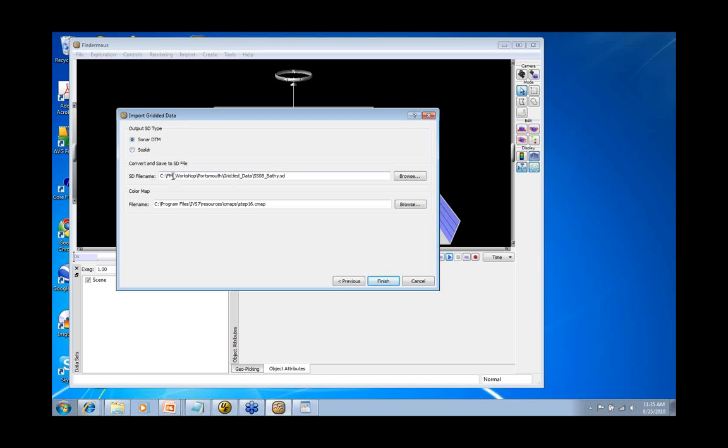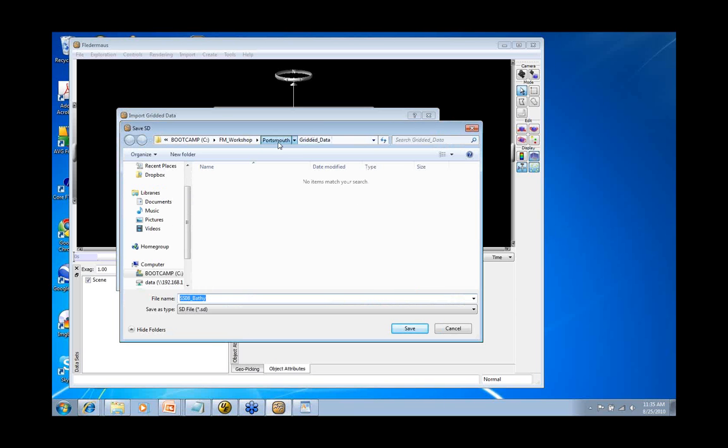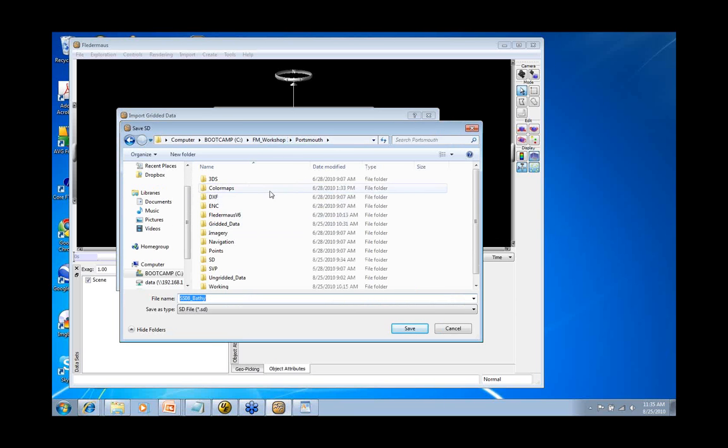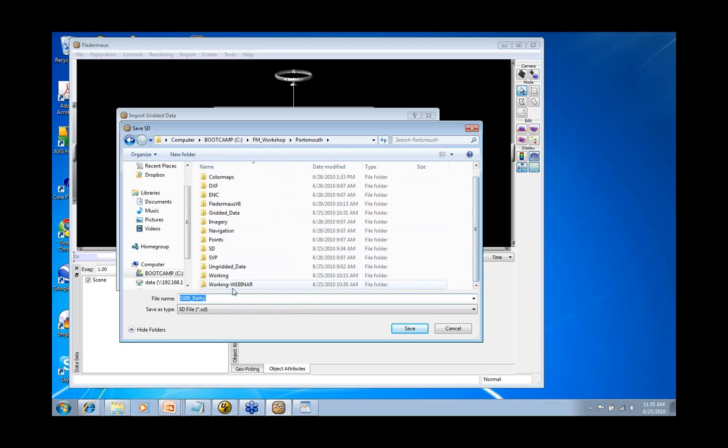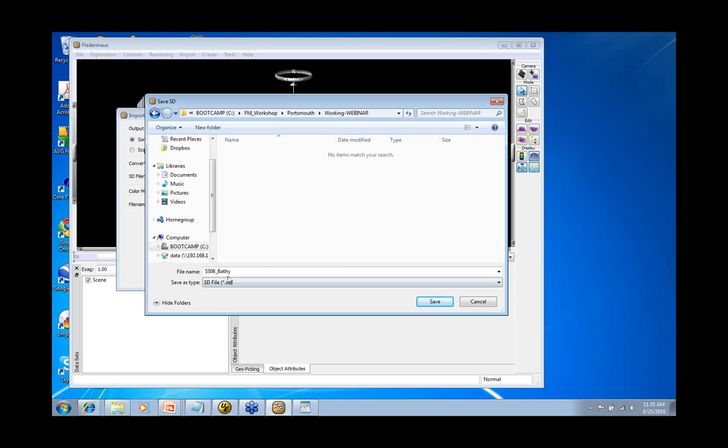What do I want to save the SD file as? I'm just going to carefully put this in a folder that I've made called the working folder, so I know where to find it. So I'm going to browse. Be careful in Fledermaus of where it defaults to save. It may not necessarily be where you want it to be. I want to keep everything together in a working folder. So I'm going to select that. And I'm going to keep the default name of SS08 Bathy. For gridded data, it will maintain the default name. And save that.